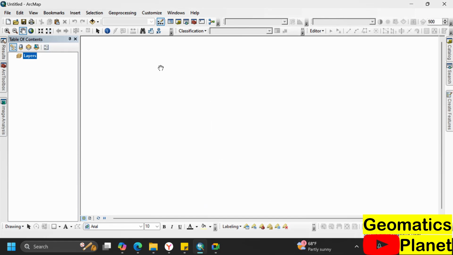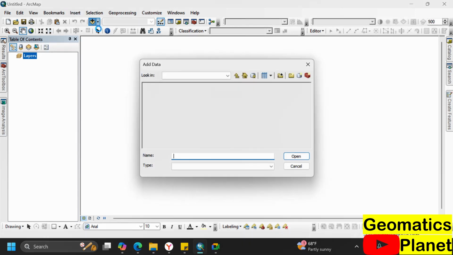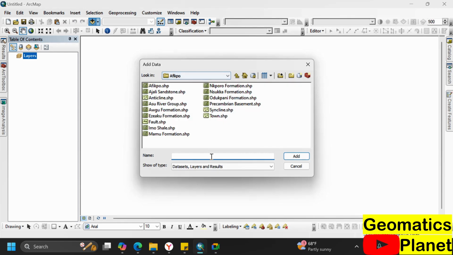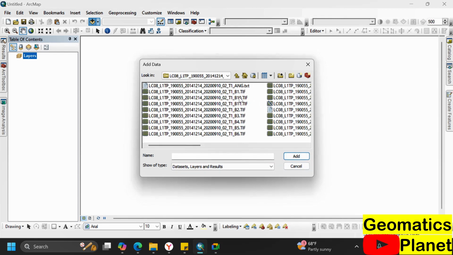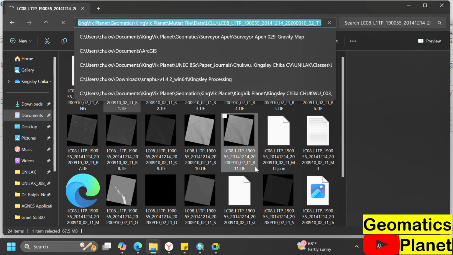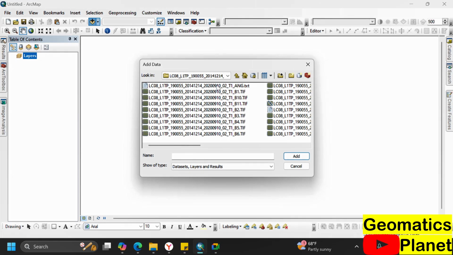Now I am returning back to the ArcGIS environment here, and I'll click on the plus sign. When I click on the plus sign, I just want to add those bands here so that we can see how they look. I have copied the directory, so I'm going to paste it here and click add, and you can see now that we have all the bands exactly as what we have inside the folder.